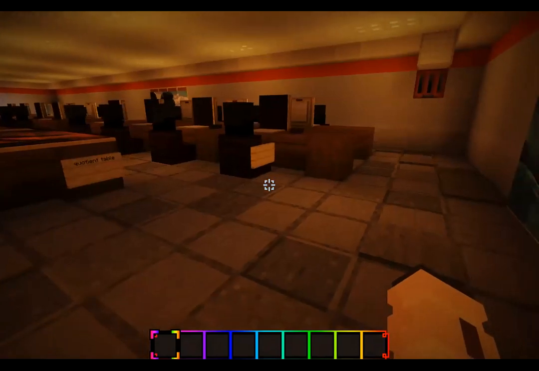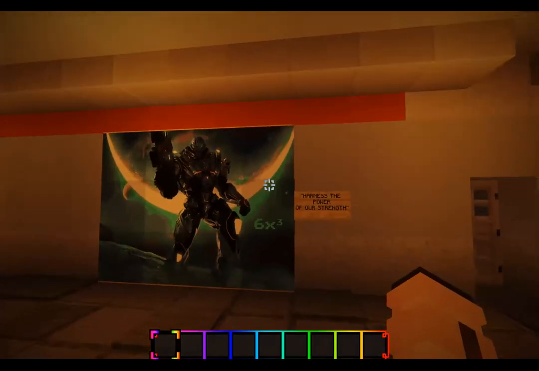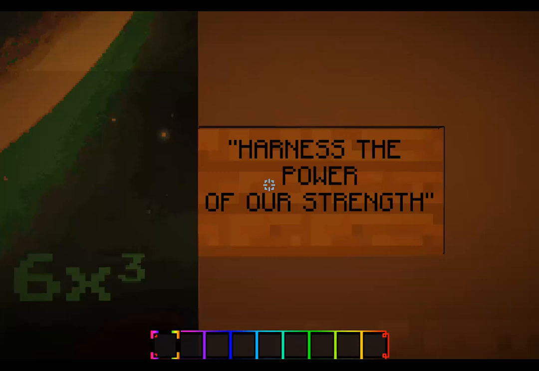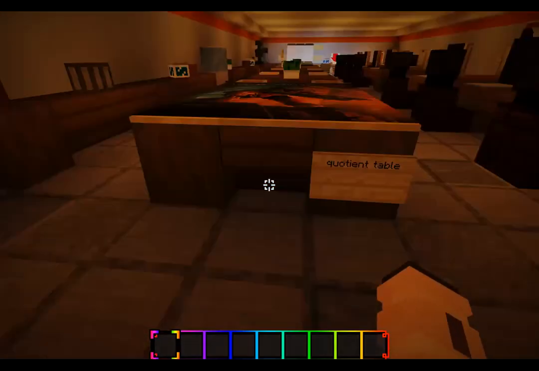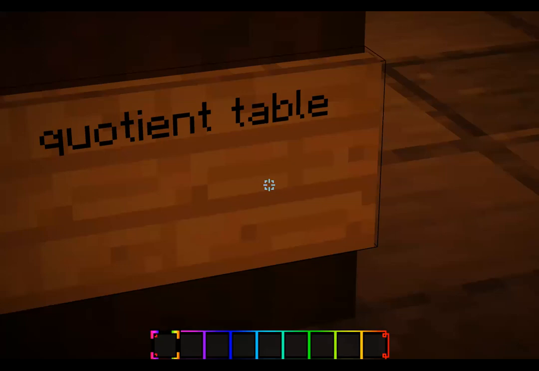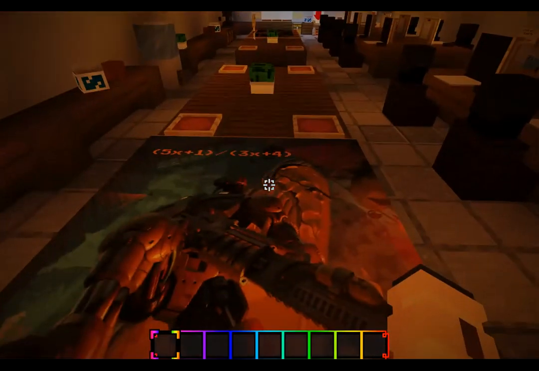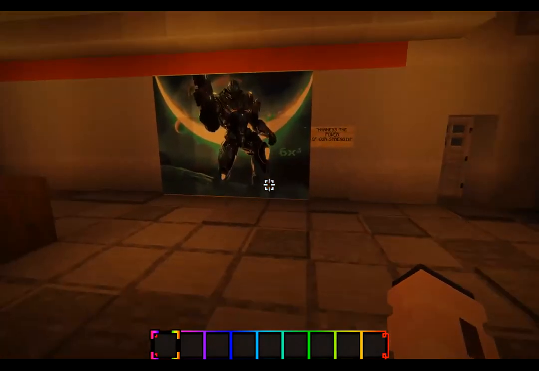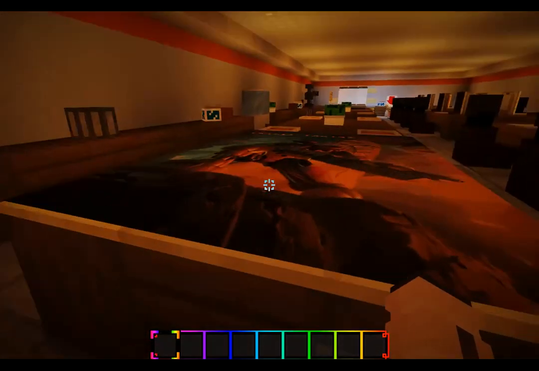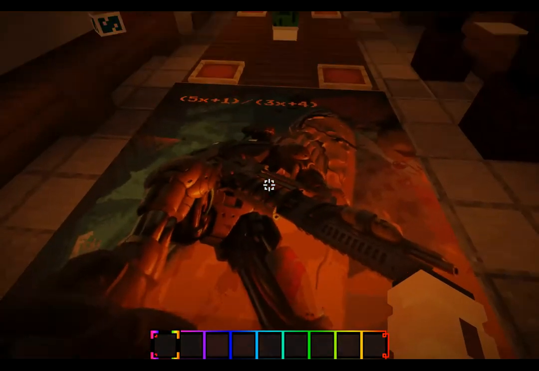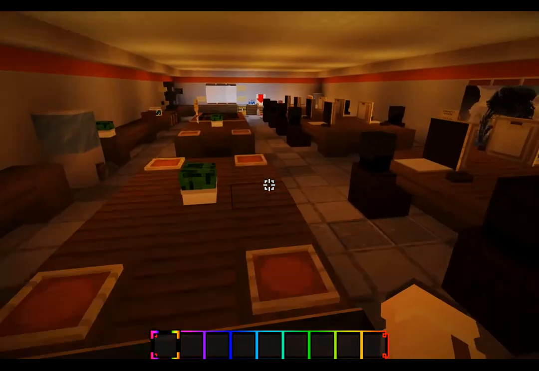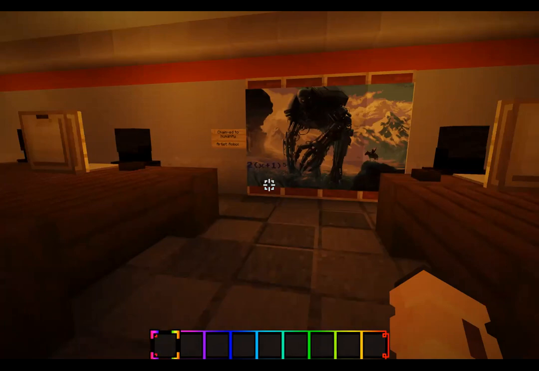You'll notice that there are some paintings and some key words next to them. You'll see this painting and you'll notice the caption, harness the power of our strength. And then this is the quotient table. What does the picture represent? Those are like robotic propaganda posters. I believe there are 4 paintings in total in this room, but you'll notice that a function is hidden in each of them, a rational function. I'll get to that in 1 second. I just wanted to show the painting first.